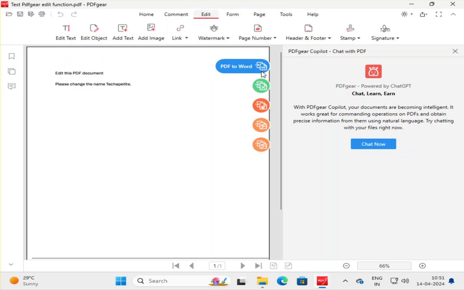Also, we can easily convert this PDF to Word, Excel, or a PowerPoint presentation. We can even convert it into PNG and JPG images. We also get this ChatGPT to help you out with using this tool. So this is a very good and nice tool which I have found, and the good thing is this is totally free.